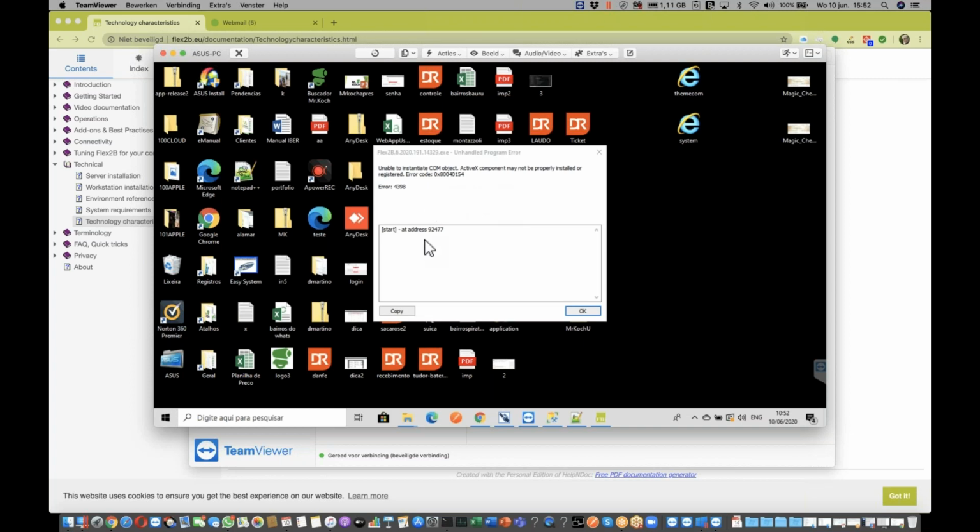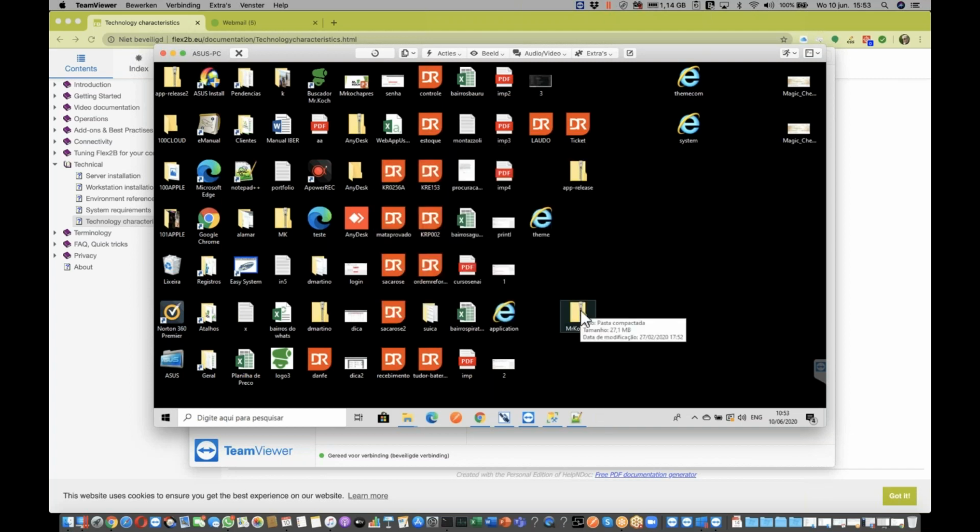Okay, it says that particular components are not installed. So let's say okay. Does it start or does it not start? I guess not.